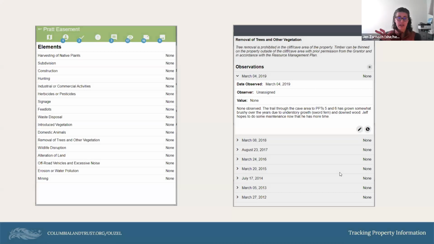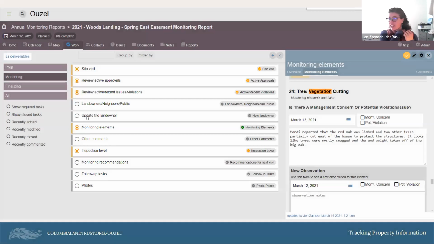And that gets populated in your monitoring report. But one thing that I wanted to show is just a quick view of it also in our mobile. So these same monitoring elements come right into Ouzel mobile, and you can see the historical entries, and then you can also add a quick entry. And this was pretty handy.